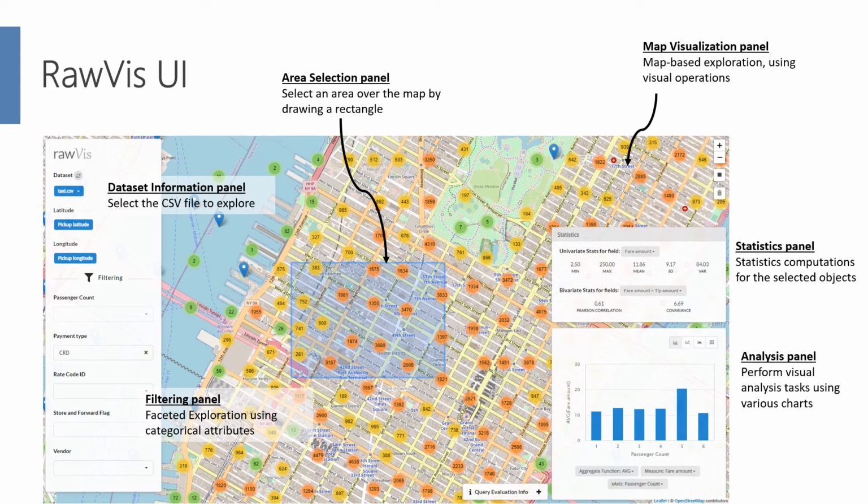At the left side, there is the dataset information panel, where the users can select the source file, and the filtering panel, where users can put faceted filters on the data. Finally, on the right, there are the statistics and analysis panels, where statistics in various charts are shown. These are interactive and synced with the spatial operations the users can perform on the map and the filters that they apply.